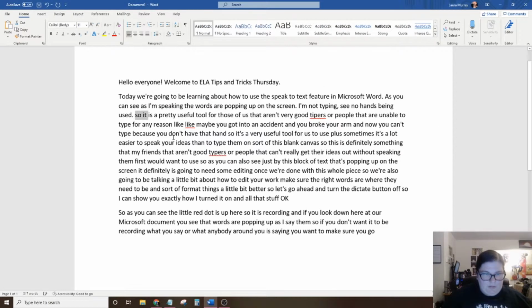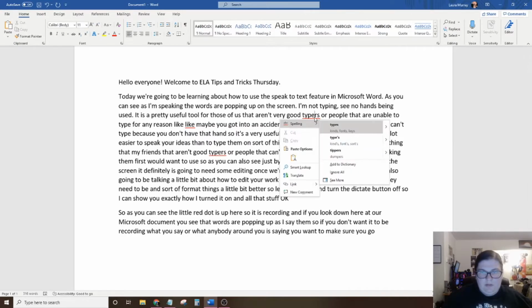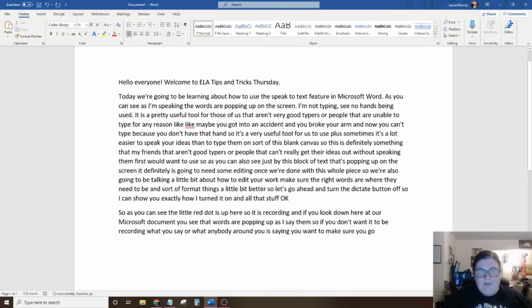It is a pretty useful tool for those of us that aren't very good typers. Typers wasn't spelled right. Still not spelled right. So this is a word we're making up, so I'm going to add that to the dictionary there. Or people, it's a pretty useful tool for those of us that aren't very good typers, or people that are unable to type for any reason. There's two "likes" here, so we want to get rid of one of these.